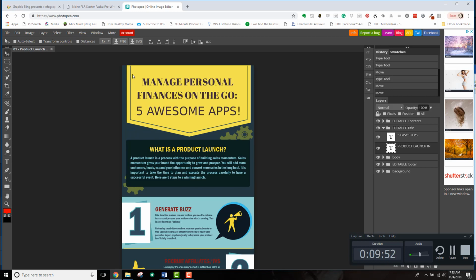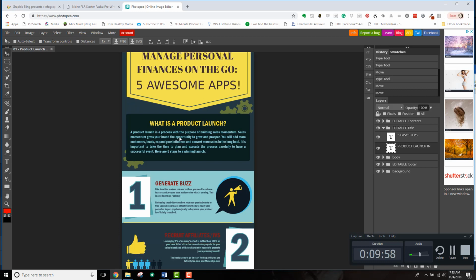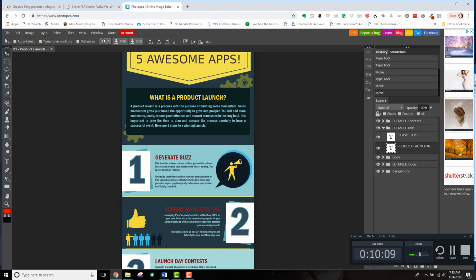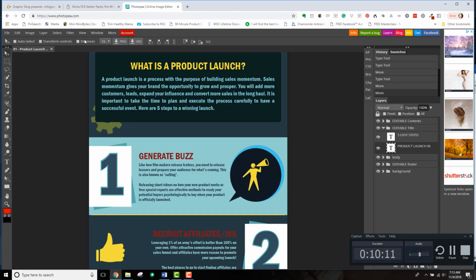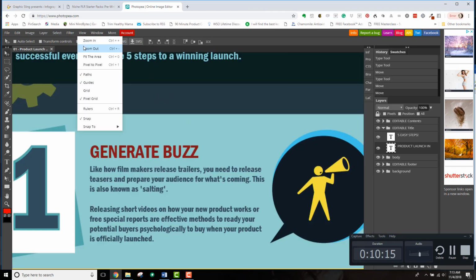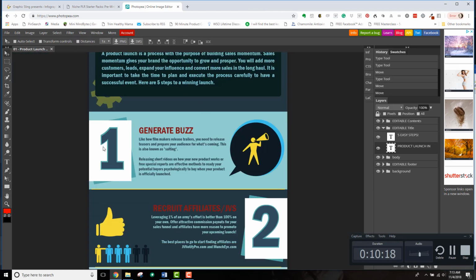Manage personal finances on the go in 5 awesome apps. Okay, so I'll change all this, but I'm going to have to think of something to say, so this will probably be the last one. So what I'm going to do is just start, that might be a little bit. So number 1.